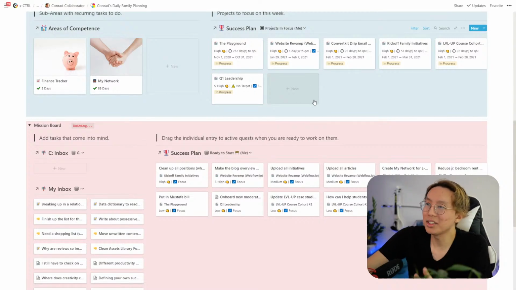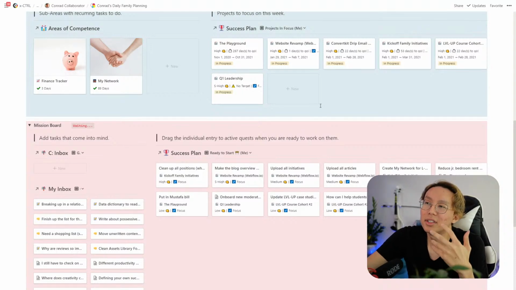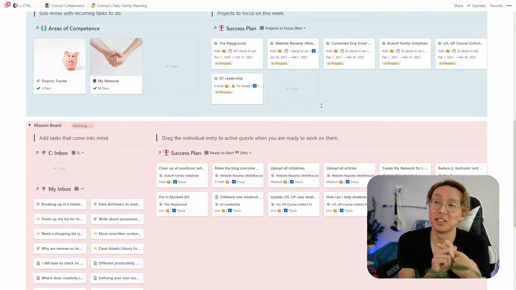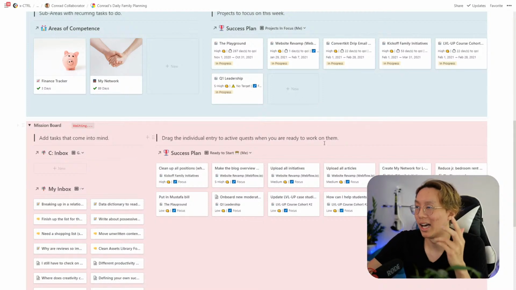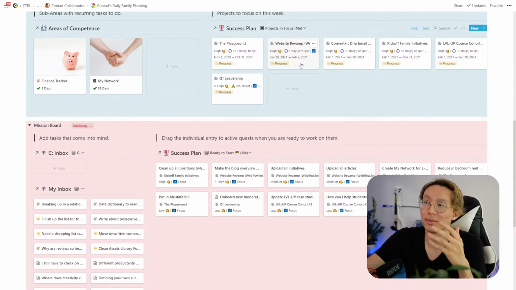So how does this work? Let's talk about this really quickly. I'm going to use a very simple example first. I might be interested in helping with a very specific success plan item, meaning maybe it's a task I want to help with, perhaps working on the website revamp, but only for making the blog overview page. Or I might want to be involved in the entire project, meaning that any of the downstream tasks that are created, I also want to be involved in and see come up as they are ready to be worked on.